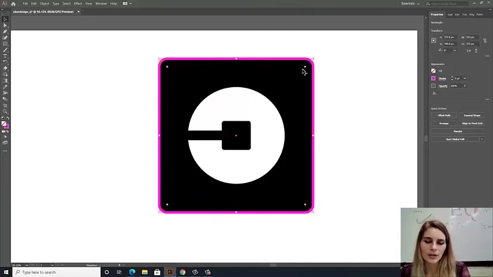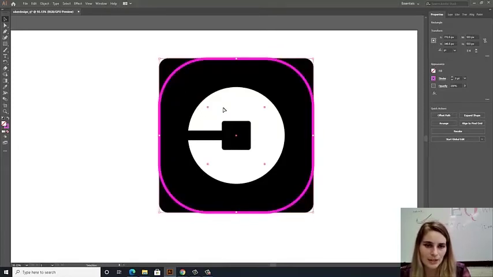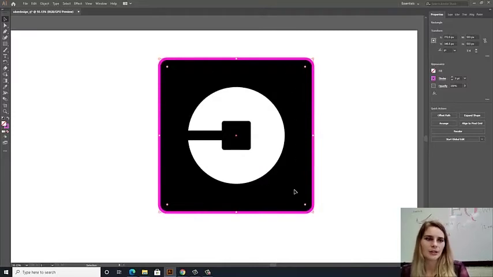And notice if I hold down Shift, they'll all adjust at once. I could drag them in more and make a circle, but I'm just going to drag them in just to that point where they're matching the background.